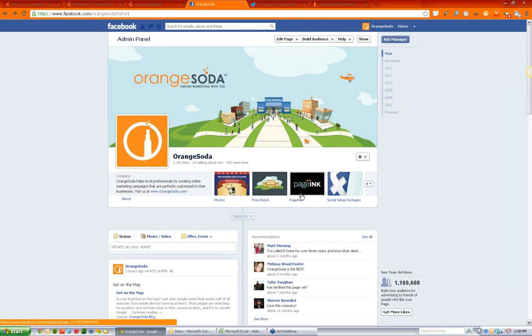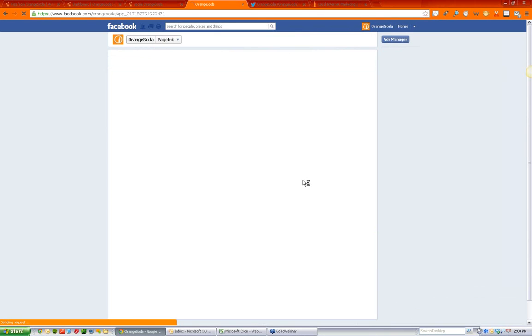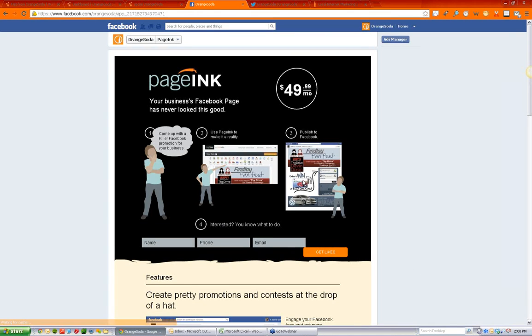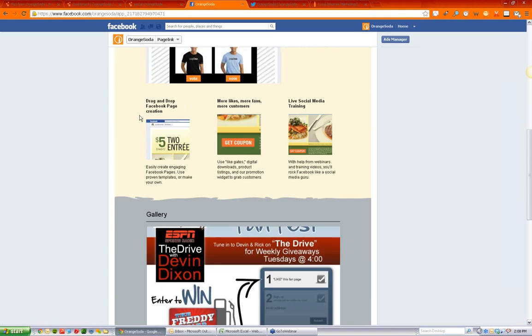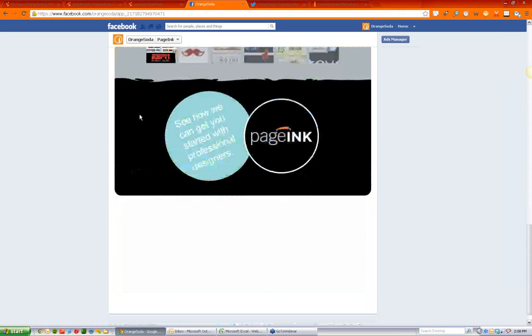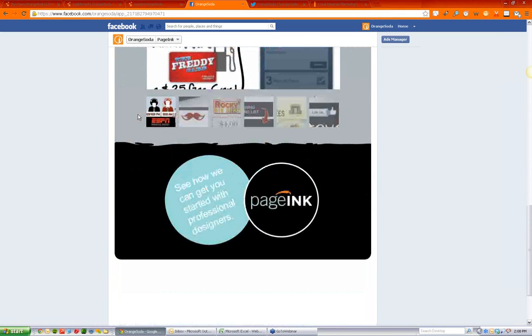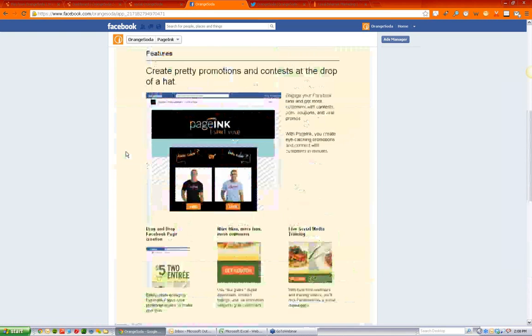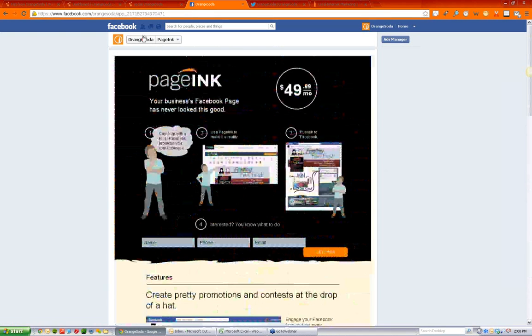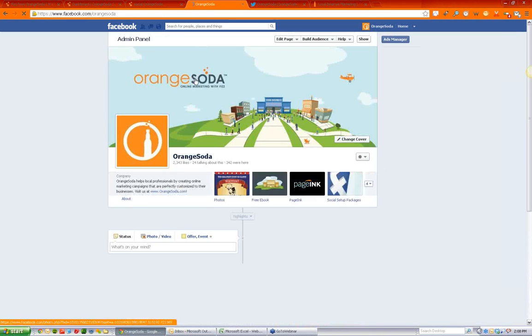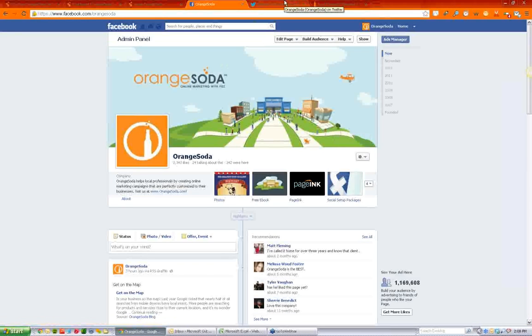And then we'll also be able to create Facebook apps, which are these small square thumbnail images that you see down here. When I click on these, they're basically like sub-pages within your Facebook page. But we're able to create these interactive apps that help promote your brand and promote your company on Facebook. And I'll show you how to do that in a minute as well.